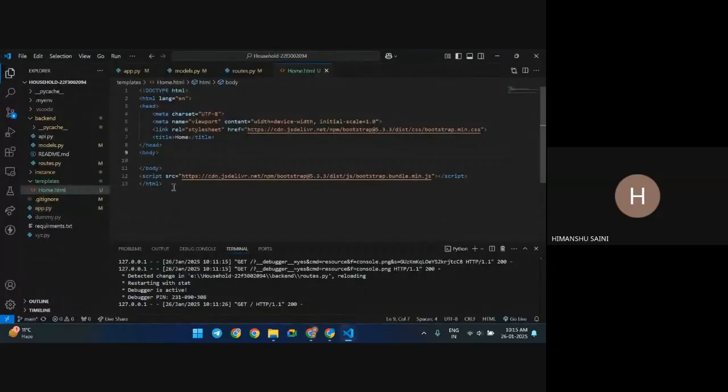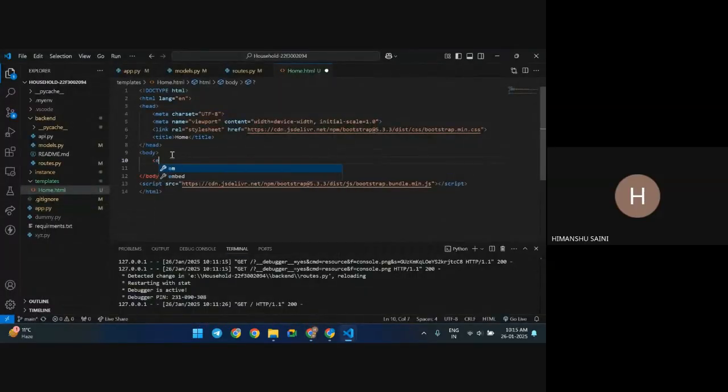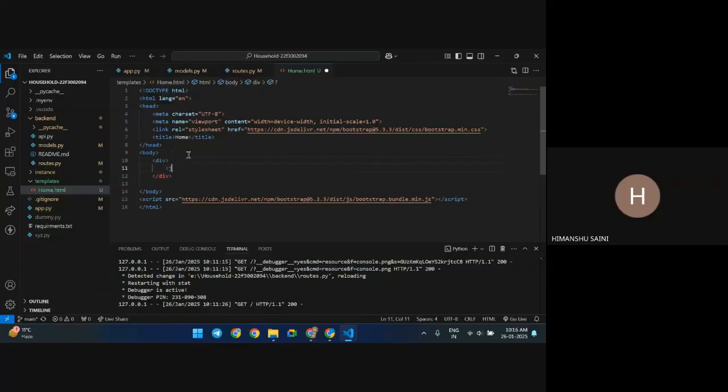Right. So first we will start with a div. We will make a div, and in that we will make an h1 where we'll write welcome to whatever your application name is. So I'm giving Helpify.